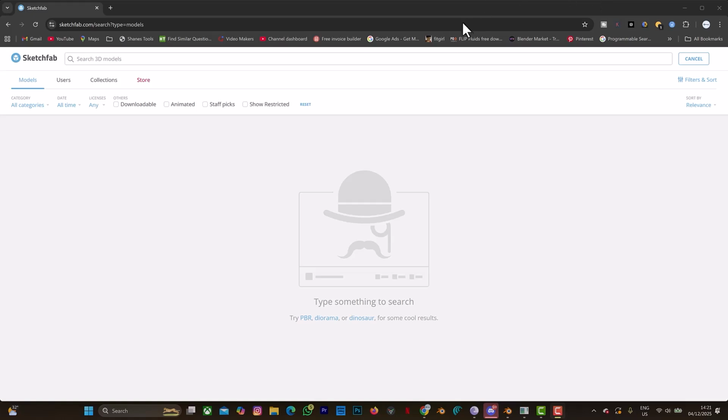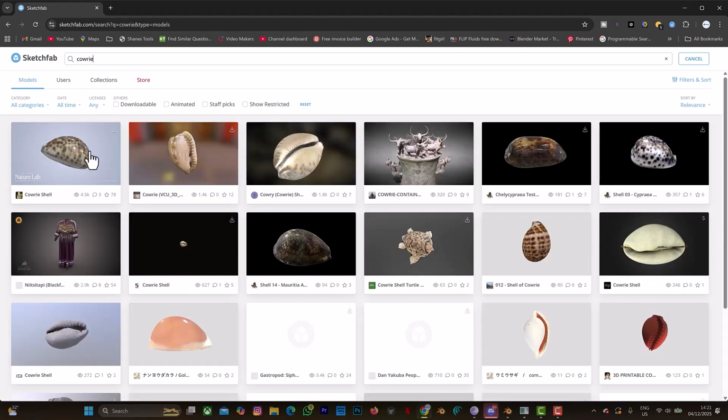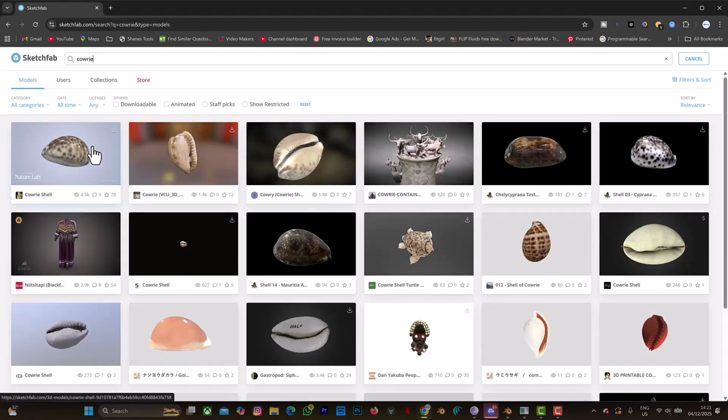So what I'm going to do is to go to my browser and go to sketchfab.com. So you need to do that. Then on the search bar, just type in Cowry. Then I'm going to be using this Cowry. It is free. You can see the download icon.